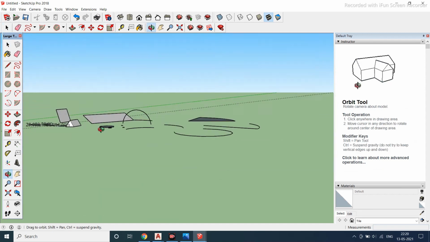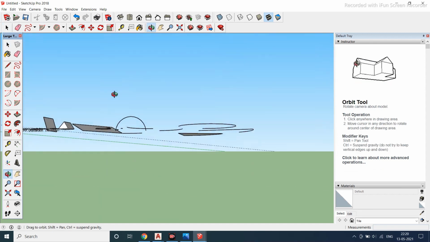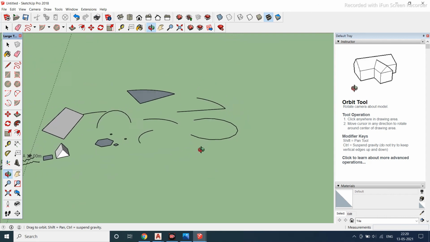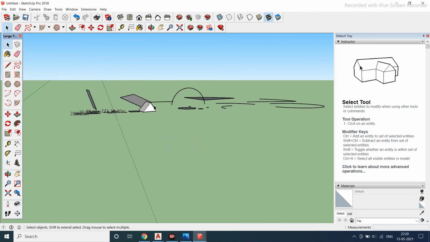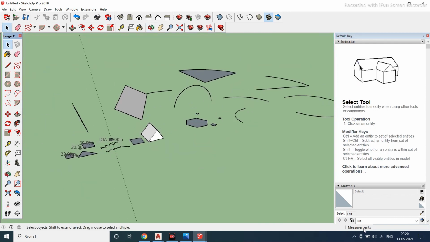To rotate all round, click on your scroll button and rotate all round. So it will be rotated. This is called an orbit. So this is all about your draw tools in today's session.